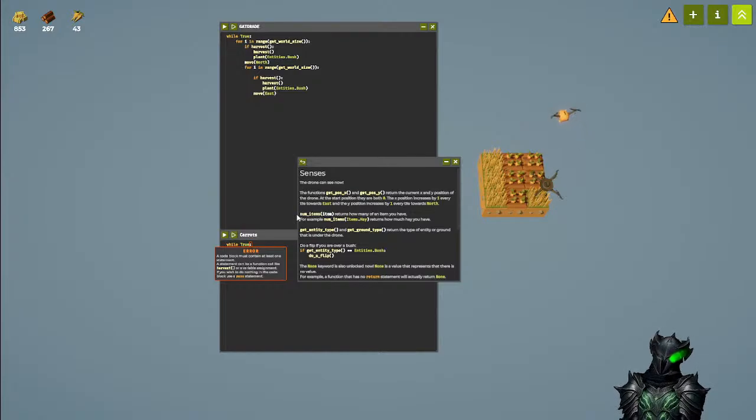Num items. Items return how many of the items you have. For example, num items equals items hay. So we get the class items and we got the attribute of hay. And it returns how much hay you have. Nice. Get entity types function. Get ground types. I'm literally falling. You can't tell, but I'm falling on the ground right now. Do a flip if you are over a bush.